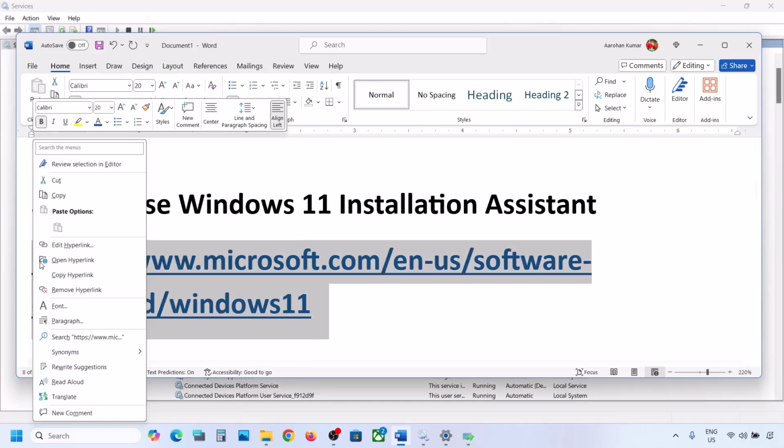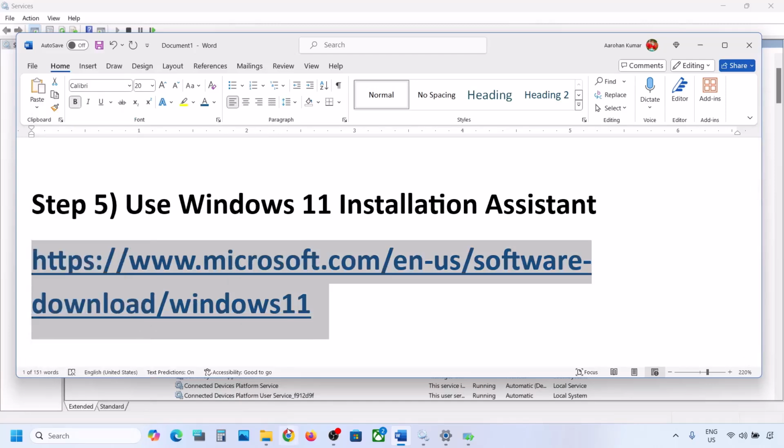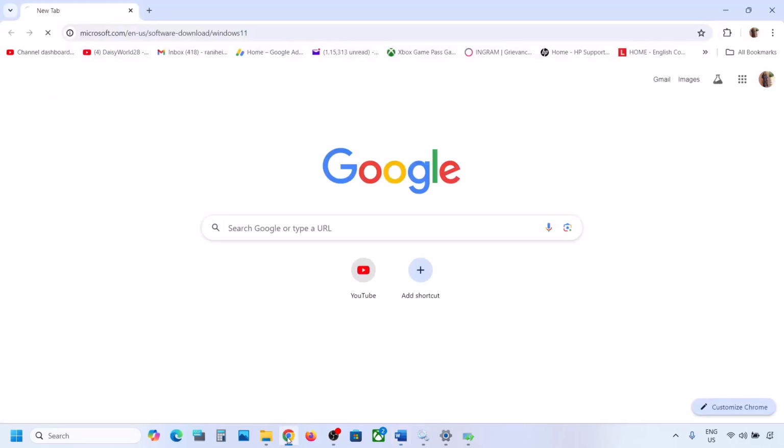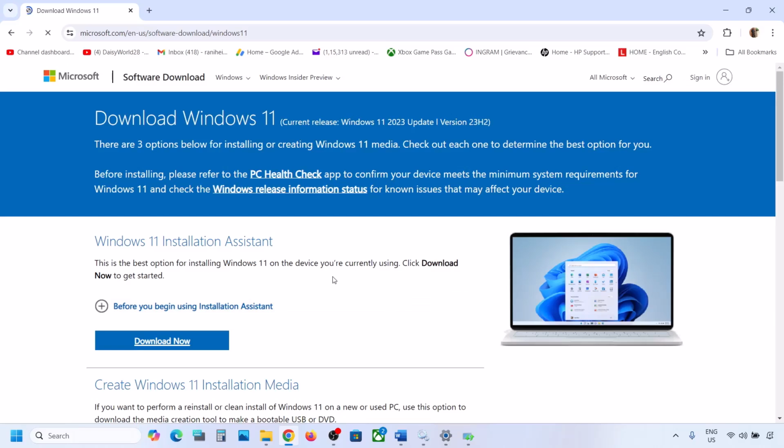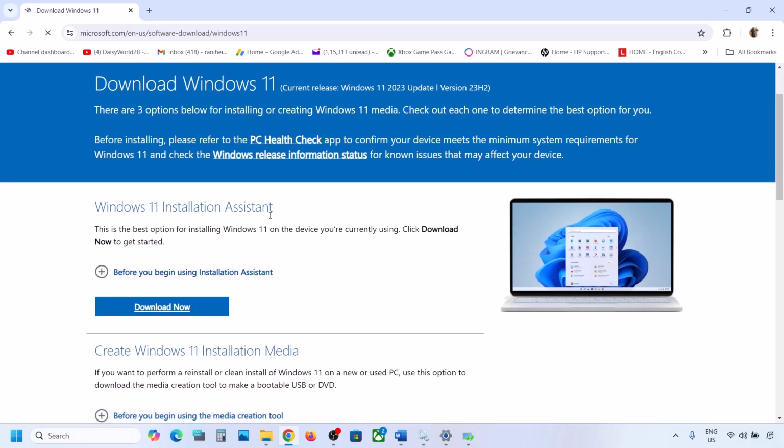Now for this, copy this link. The link is provided in the video description. Open this link in a browser. It will take you to Microsoft website. Over here you can see Windows 11 installation assistant. Click on download now and then run this exe file. Now click on yes to allow.